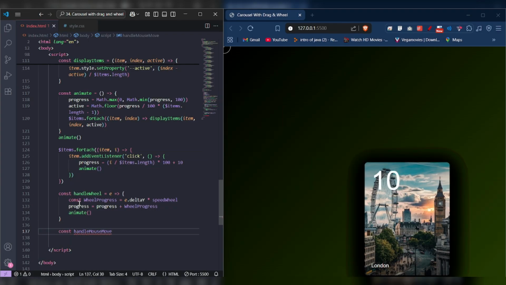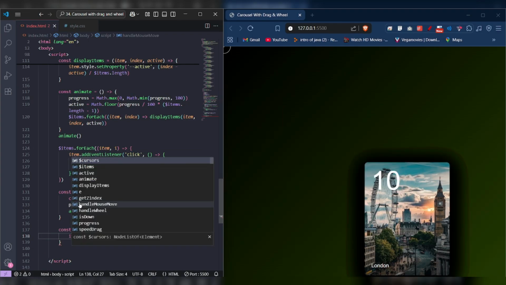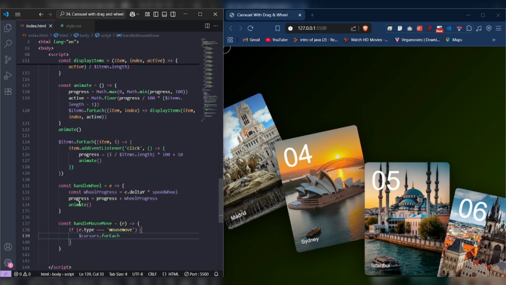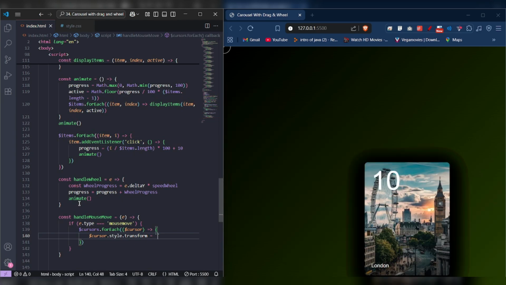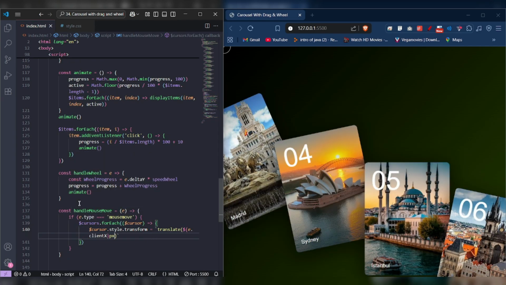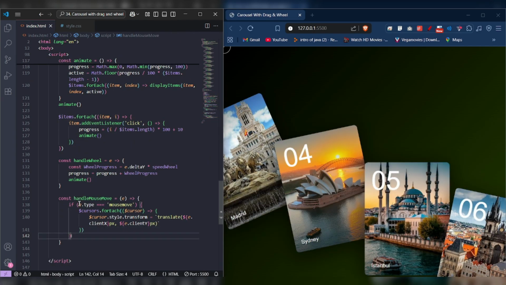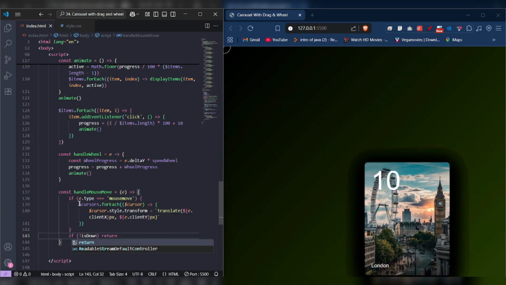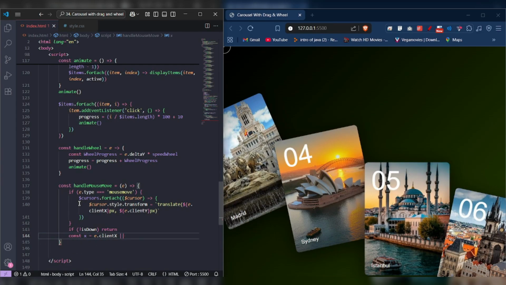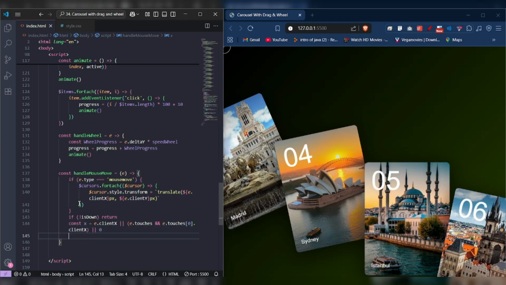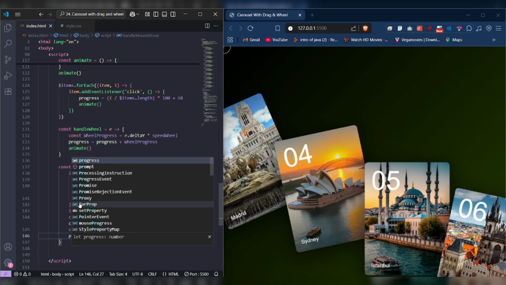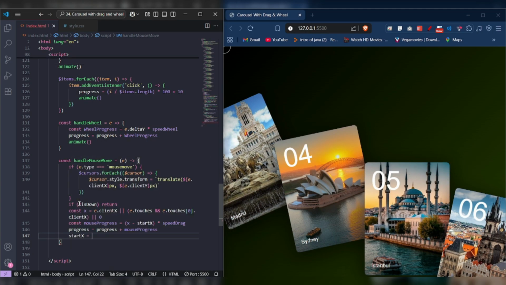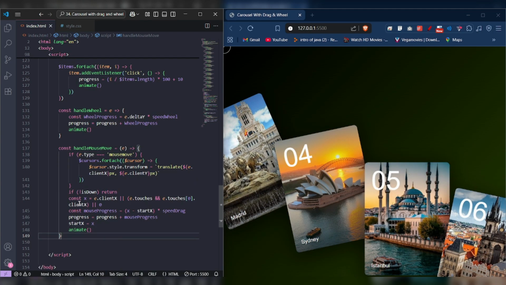Pointer movement with const handleMouseMove is equal to e. If the event type is mousemove, we move both custom cursor elements by setting transform translate so they follow the pointer smoothly. If isDown is false, we return early because there is no drag in progress. When dragging, we read the current x coordinate using e.clientX for mouse or e.touches clientX for touch, falling back to 0 if unavailable. We compute const mouseProgress is equal to x minus startX to convert the horizontal delta into a progress change. Add it to progress, update startX is equal to x for the next frame, and call animate to reflect the new position.